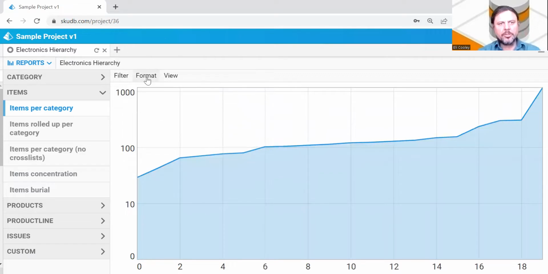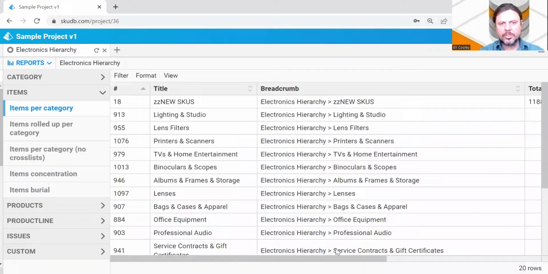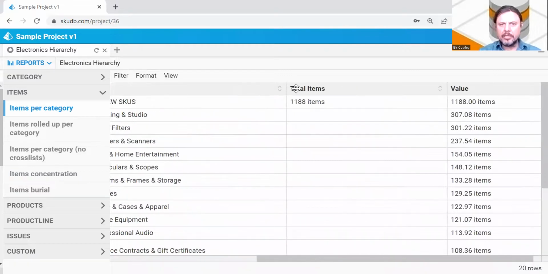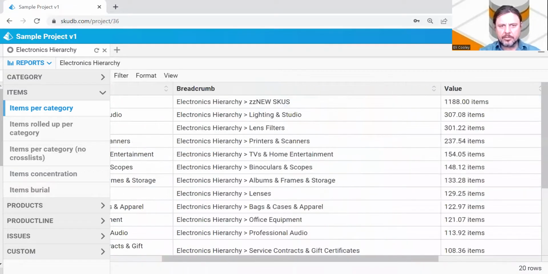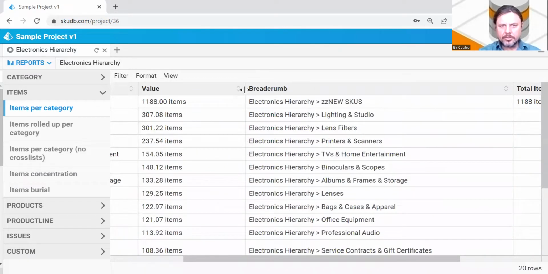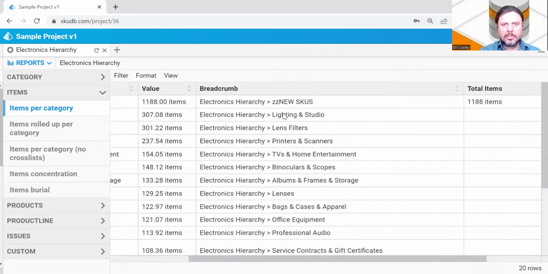There we go. So if we look at the way this rolls up to L1s, you can see that it really does vary pretty widely across categories. Let me get this looking right here. We can ignore this new SKUs one here. But lighting and studio has an average of 307 items. Lens filters, an average of 300 items. Printers and scanners. So there's certain categories that are going to tend to have larger category counts.